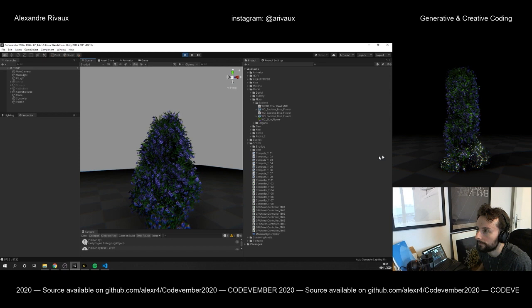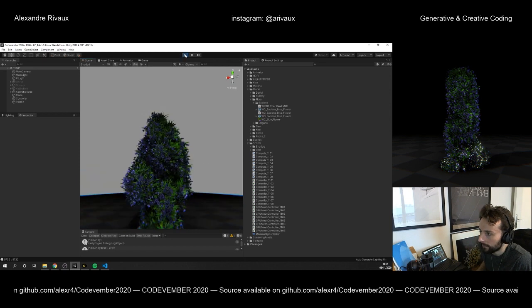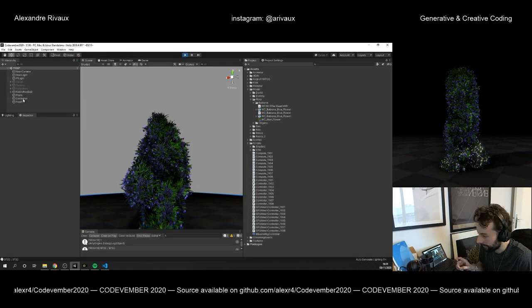We can now reduce a little bit the number of elements.